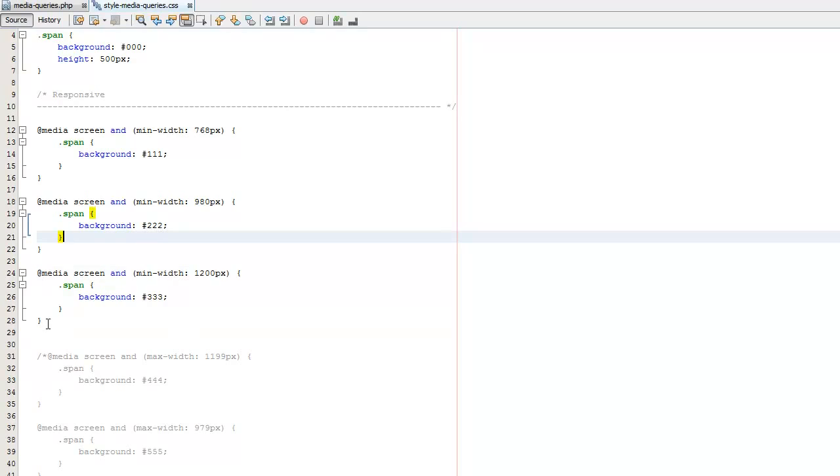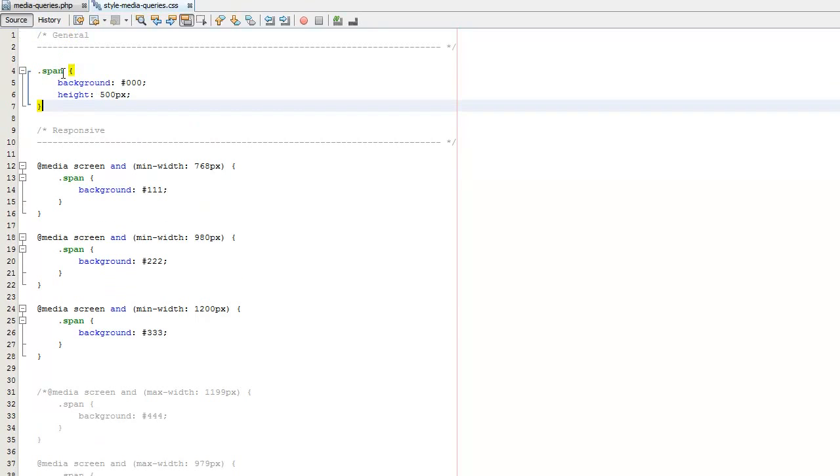Okay, so when you're working with min widths, it's important that you put your smallest width first. Well, we'll go back just a second.